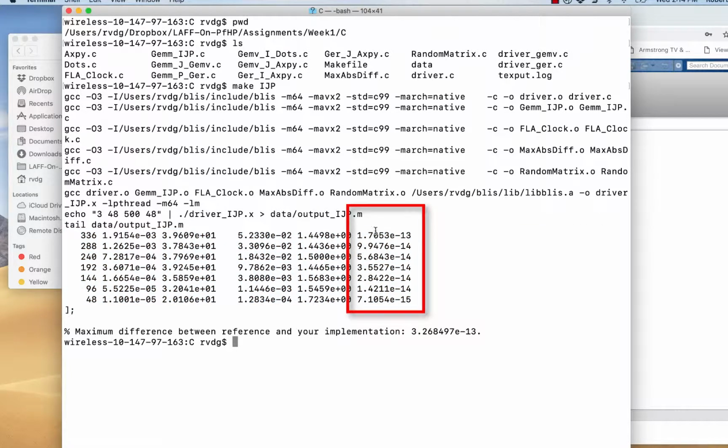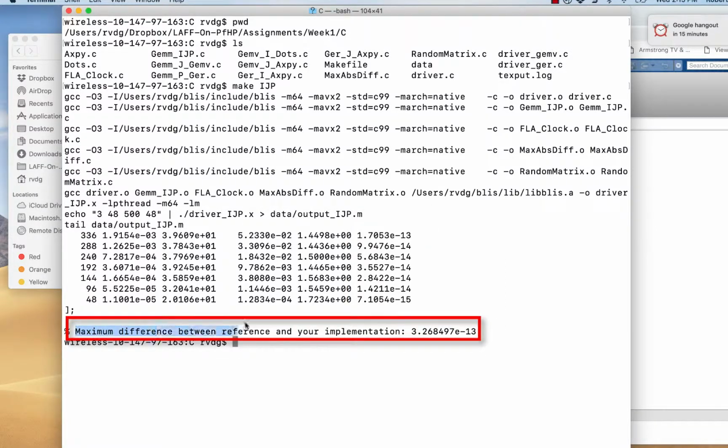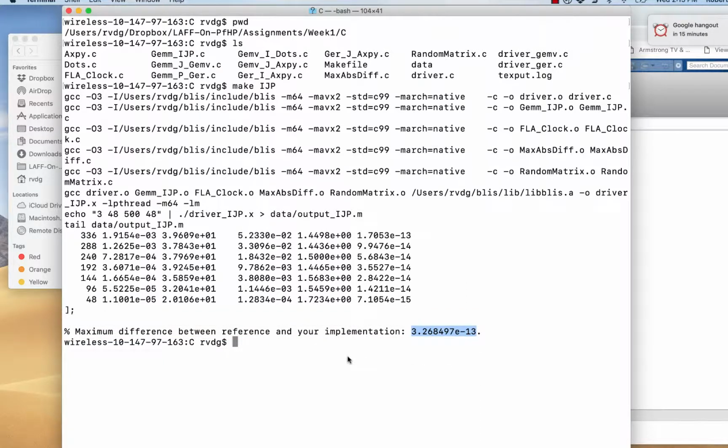What is important here is that in this last column all of the numbers are very small, because that measures the difference between a reference implementation of matrix multiply and the matrix multiply that you created, and for good measure it even prints out the overall largest difference that was found, and that is found right here. You want that to be 10 to the minus 12, 10 to the minus 13, something like that, something small.